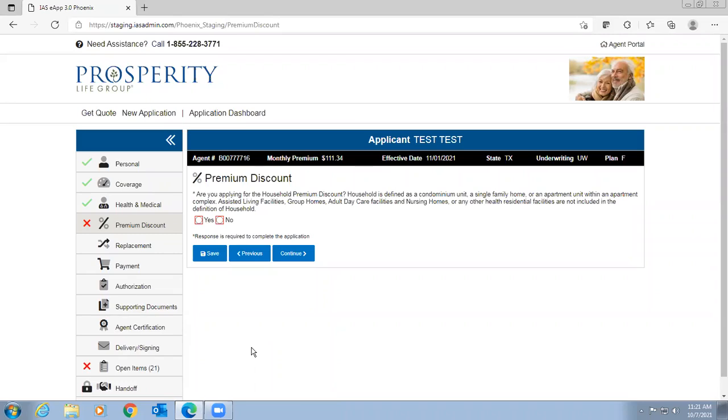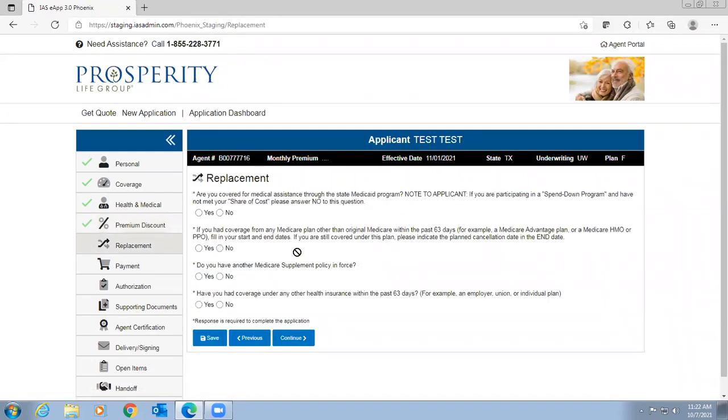Now we're on the premium discount screen. In most states, all but about 3 or 4 of the 19 states we have available, the discount is a live-with-somebody discount, or roommate discount. All they have to do to qualify for that 7% discount is have somebody the age of 18 or older living in the household with them. I'm going to choose no just for the sake of our discussion, but if they did, you'd choose yes, and then answer the questions that pop up.